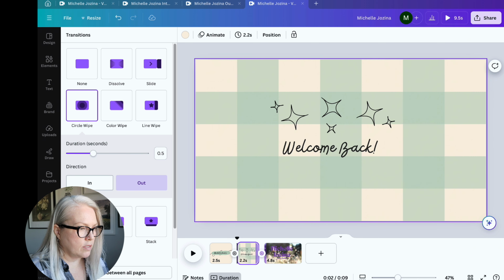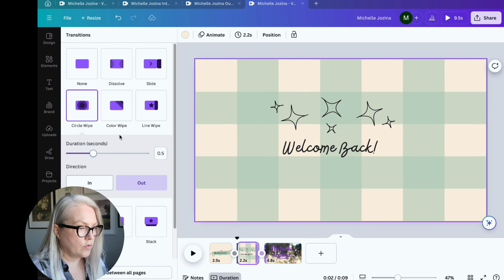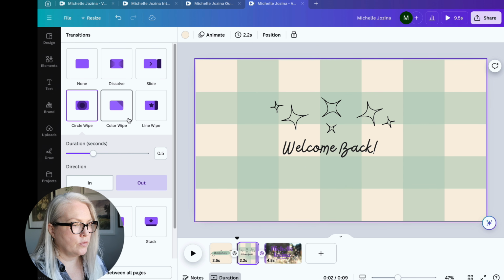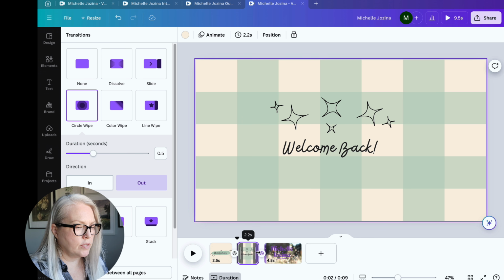And then there's lots of options actually for transitions. So those are really cool. You can get creative with that if you have more than one clip that you're using strung together. I mean, we're not using these together, but these two are being used together.